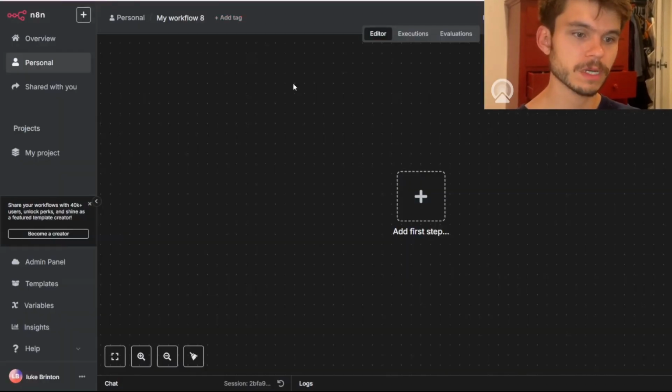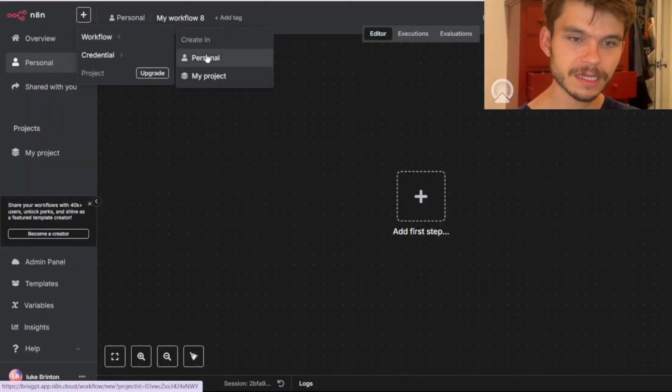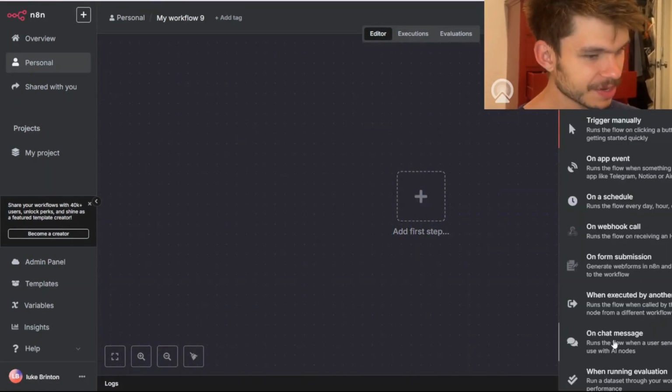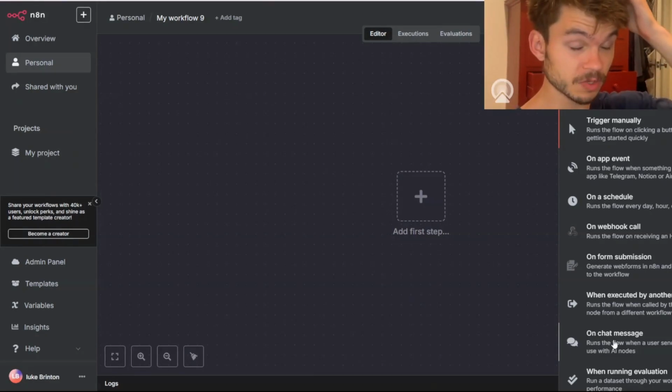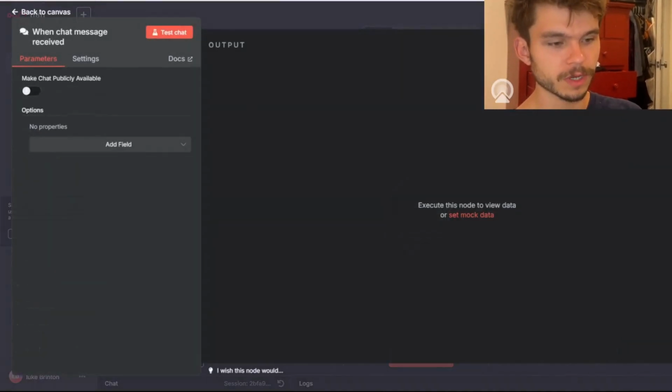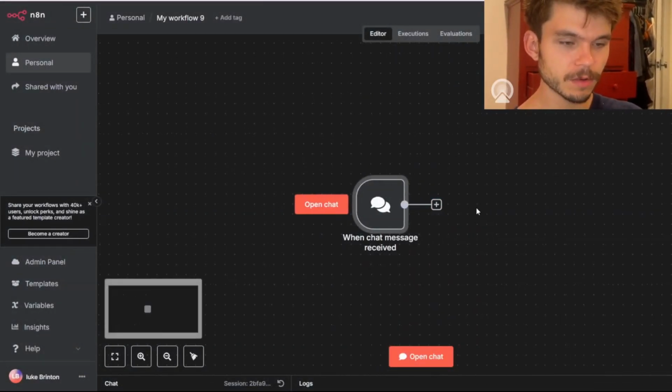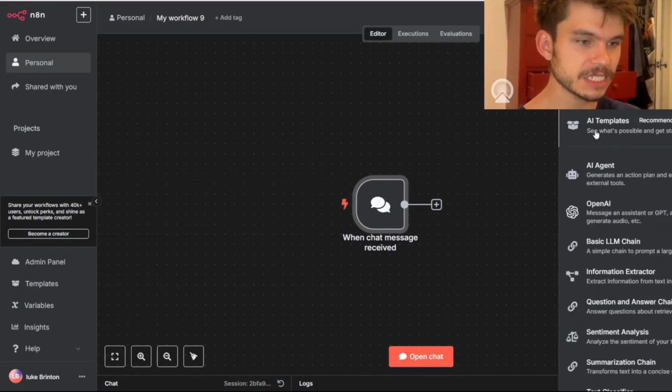So now we're going to go into n8n. And if you're like, oh my gosh, I have no idea how to use this platform, all you have to do is go to overview, go to the plus sign, and create a workflow. Bam. Now you have your first workflow. Now we are going to hit the plus sign, click on chat message, because we are going to run a chat to test this data out. Then we're going to grab our AI agent.